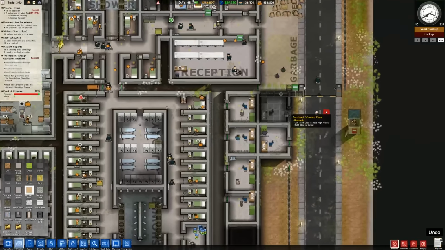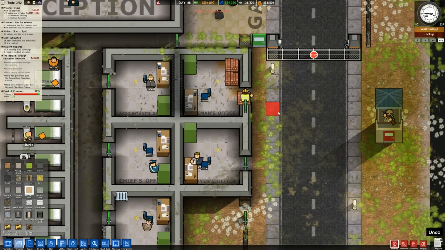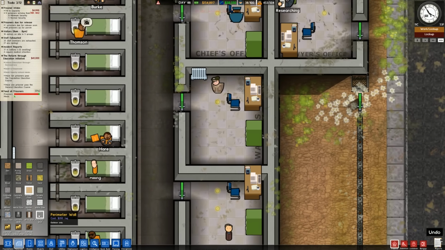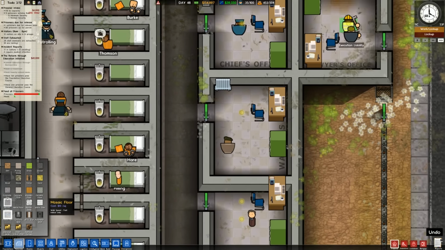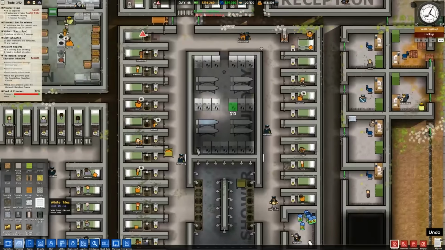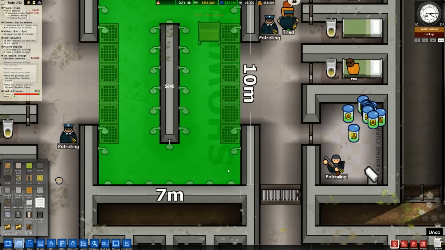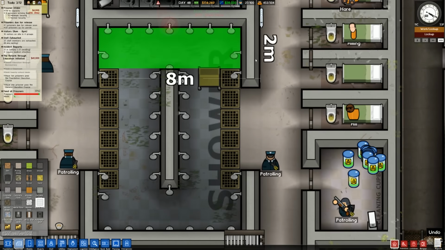Beautiful. I'm not quite sure where the warden's office is. Oh, it's here. Does he need a different floor? Do you want to give him, like, fancy tiles? I would, but I don't want it to look too different, so I'll leave it as it is. We'll put down some white tiles in the shower here.